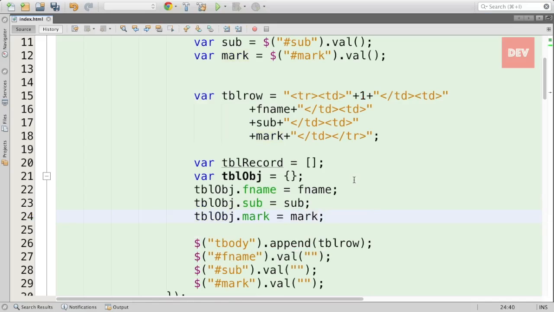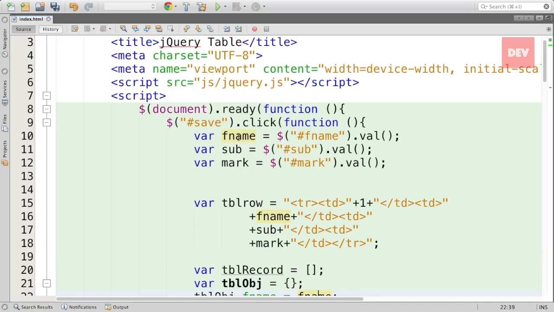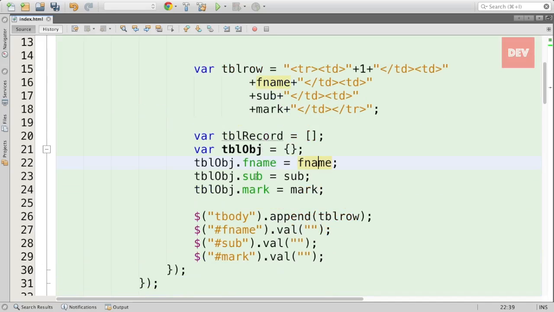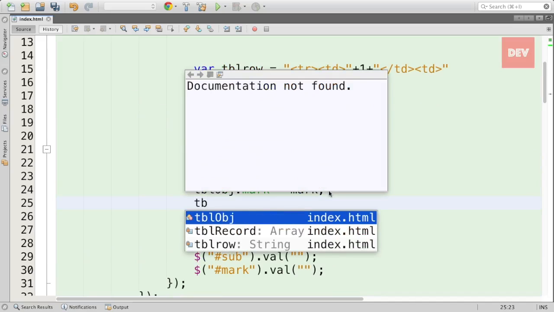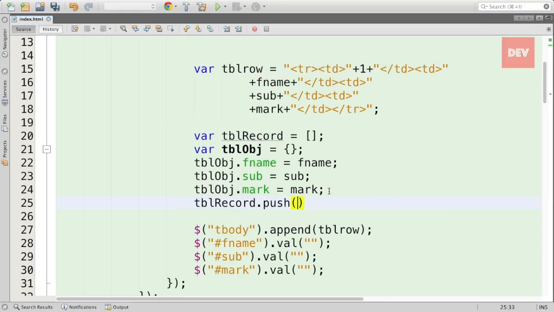This way also an object can be created. This is idea one: create an empty object, define its attributes and assign the values. This is one way, because the fname is nothing but whatever the user enters. An object can be created, and finally it could be pushed or added. Push means it will add an object at the end of the existing array. By default, the array is empty now.